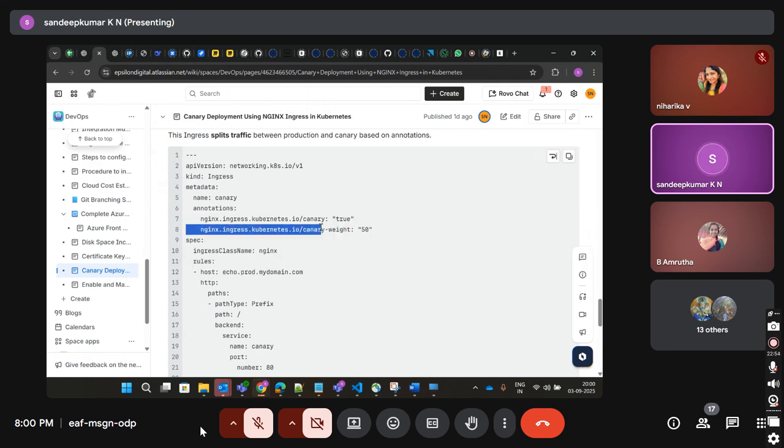By using this annotation, we don't know which request is going to the newer version and which request is going to the older version. If you give 50% here, some requests will go to the older pod and some requests will go to the newer pod. So this is called canary deployment. In this project also we are not using any canary or blue-green. We are going with rolling update only.